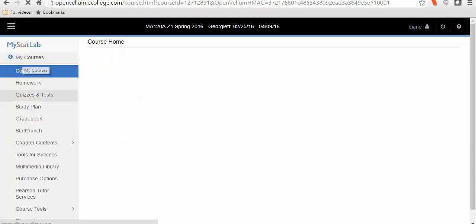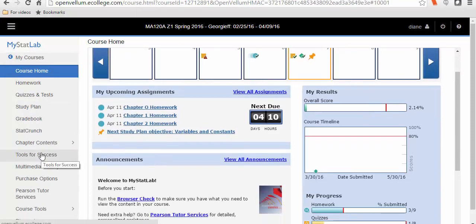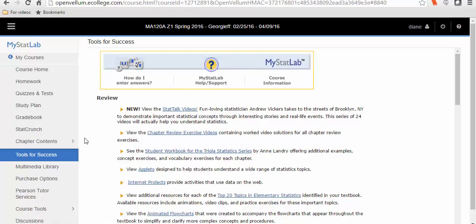Let's go back to the main menu again. Talk about some of the other things. Again, you always have the left-hand side. Take a look at these things. There might be videos that will help you as you're moving through the course. Depends on the course what information will be in there, but take a look. It might really help you quite a bit.